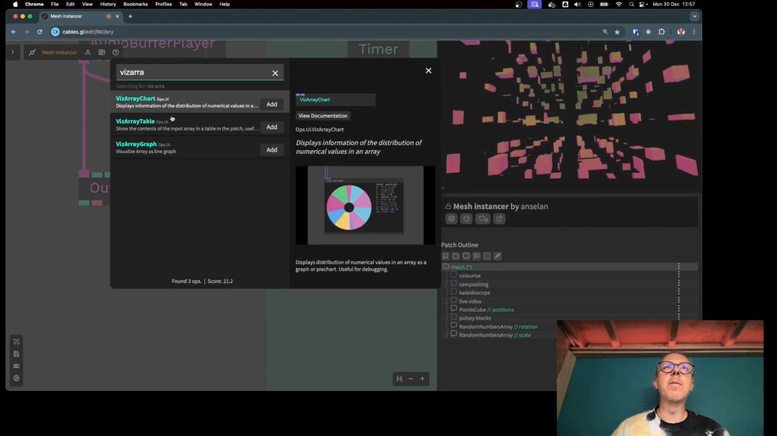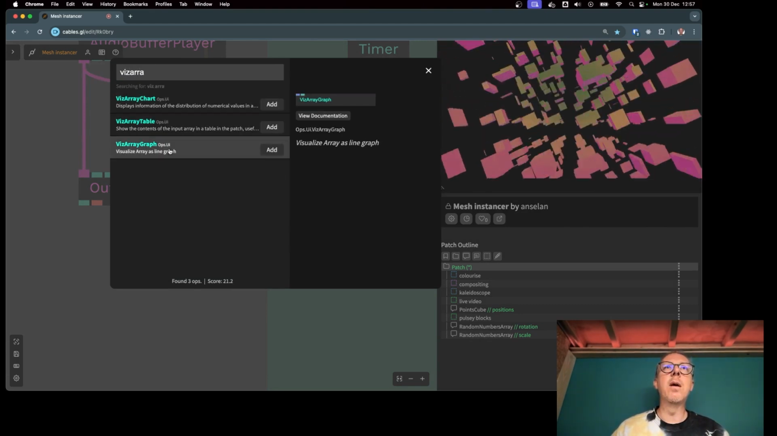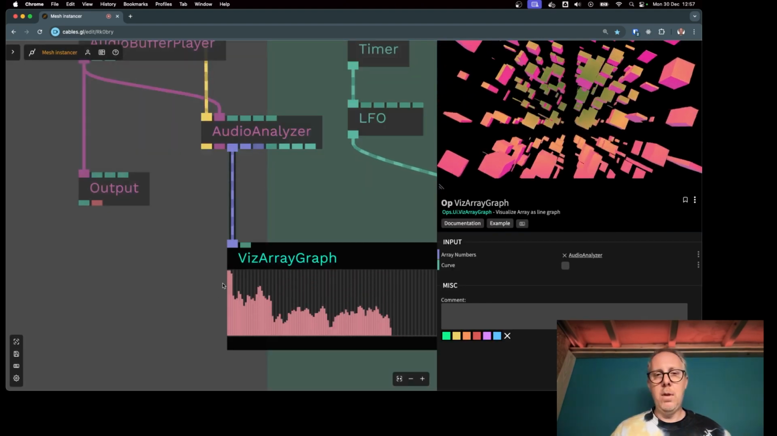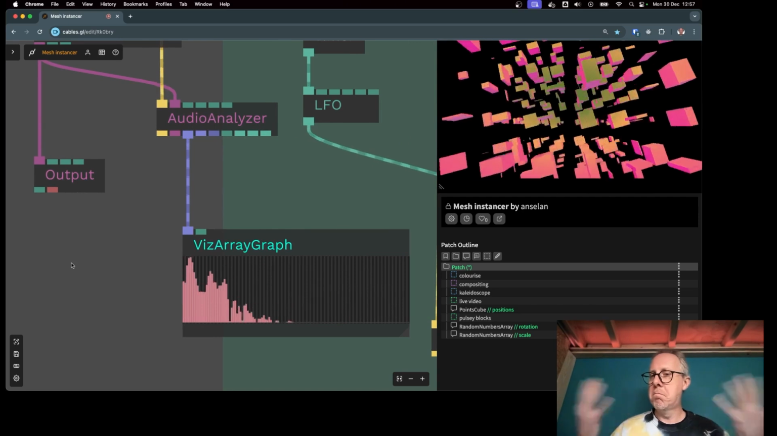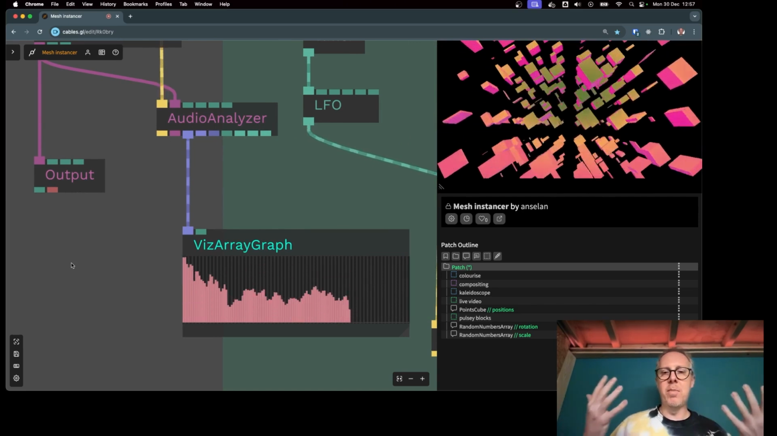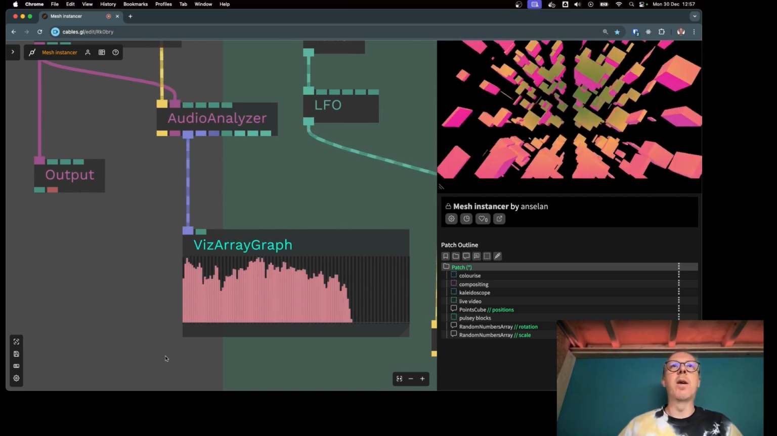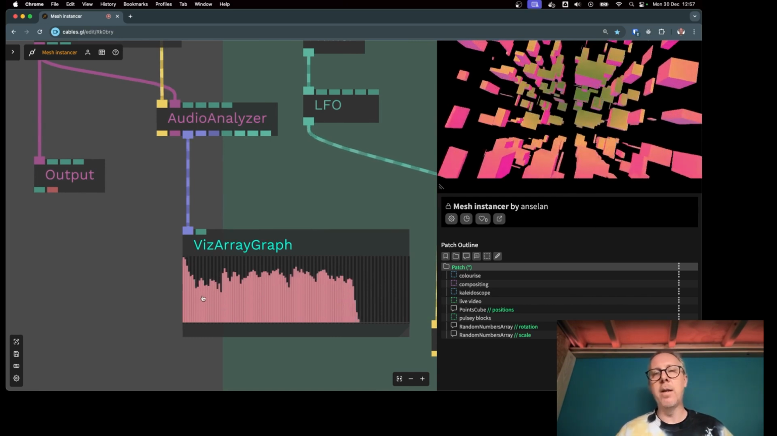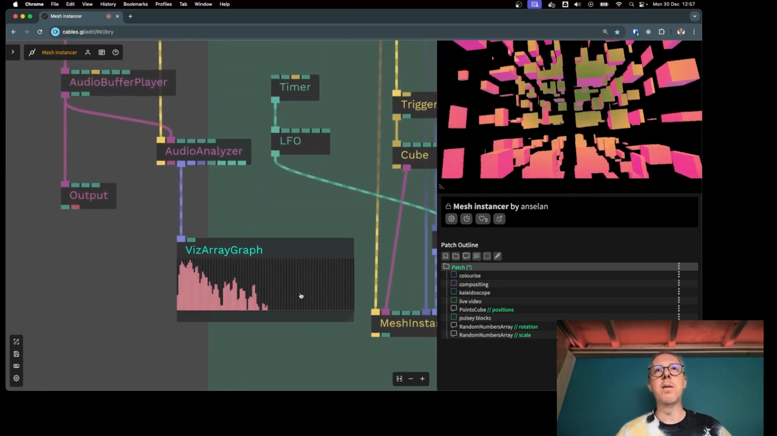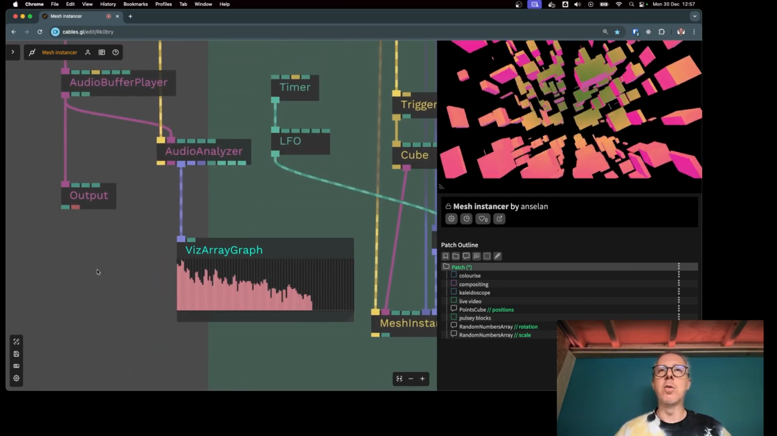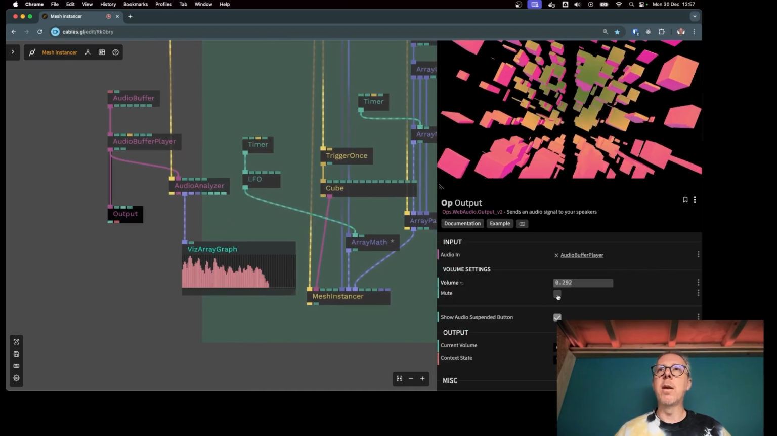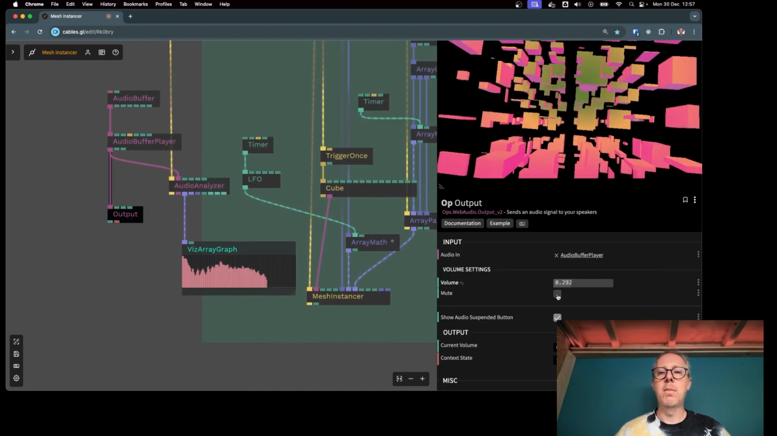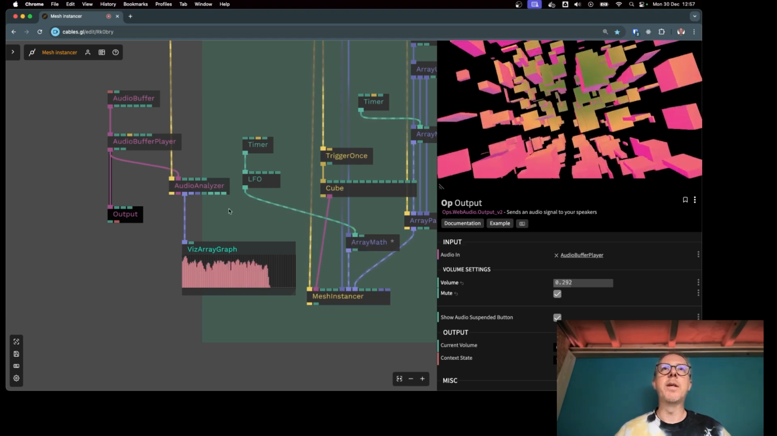If you look at a viz array graph, for example, you will be able to actually see something that looks like an audio spectrum analysis kind of thing. Okay, so the stuff on the left hand side is the bass frequencies, and as you go to the right, it's higher frequencies. What does this sound like? Kind of makes sense, right?